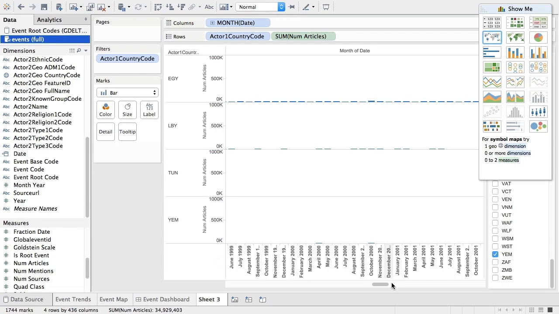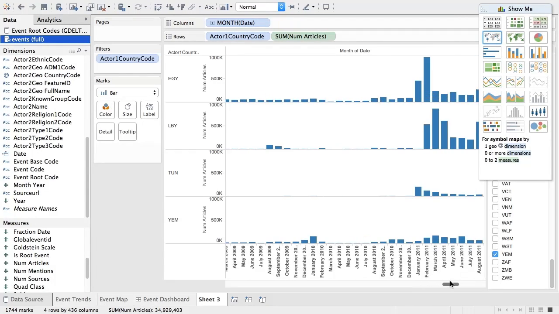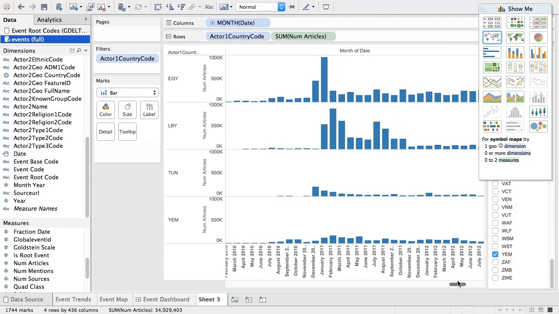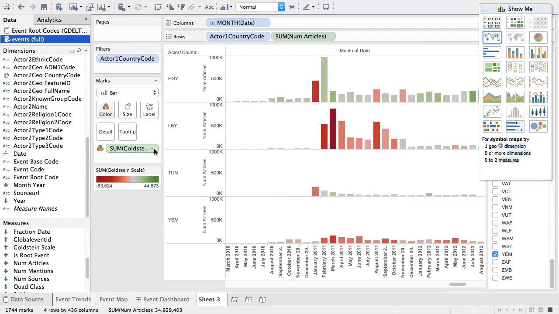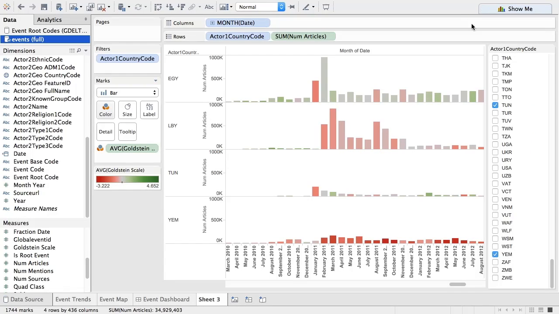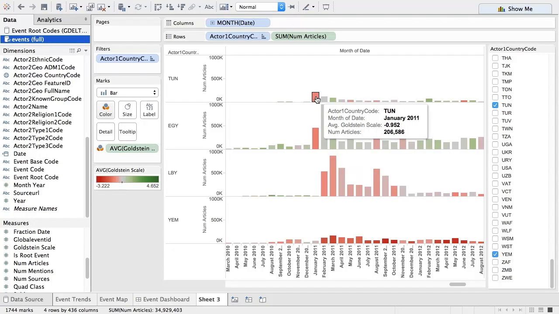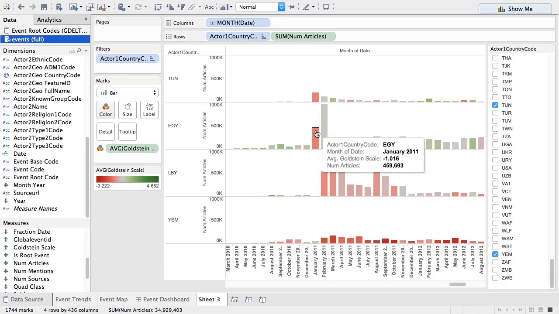Okay. If we take a look here towards 2011, we'll see things start to get more interesting. And let's color by Goldstein scale. And again, let's take a look at the average, which is what's really interesting to us. So if we just reorder these, we can see that there's some events here in Tunisia, January 2011, followed by Egypt, Libya, and Yemen, and we understand that's the progression in the Arab Spring.